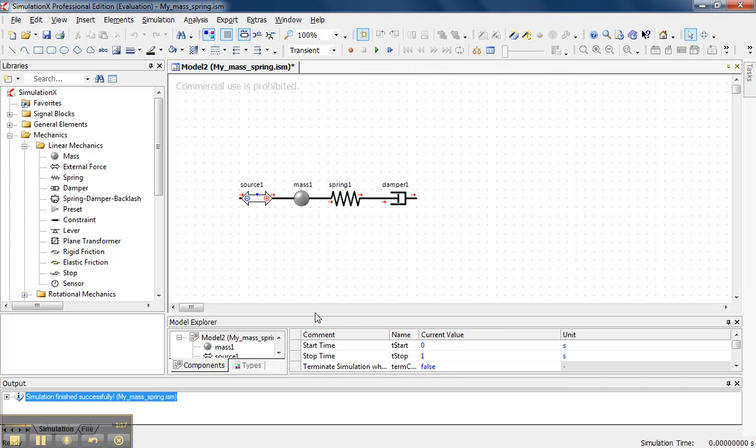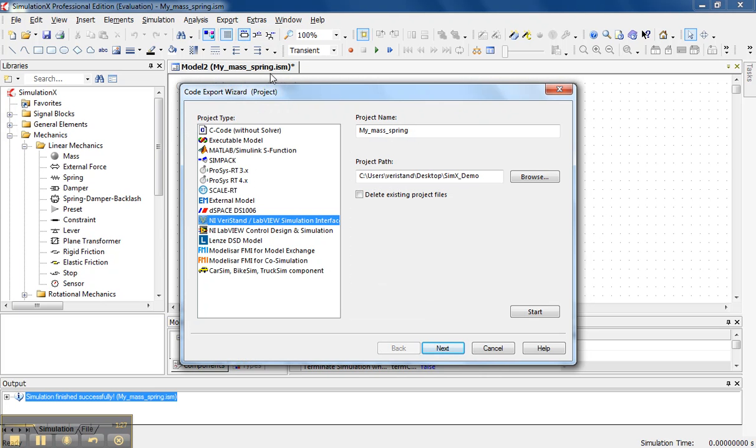Now the next thing we're going to want to do is configure our C parameters to build our DLL. So we'll go to Export, C Code. In this first window in our code export wizard, we're going to want to do two things. We'll specify the project path, or where our model DLL is going to go. In this case, I put it on my desktop. And we'll also want to specify the project type. So for use in NI VeriStand, we'll want to use an NI VeriStand or LabVIEW Simulation Interface Toolkit project type.